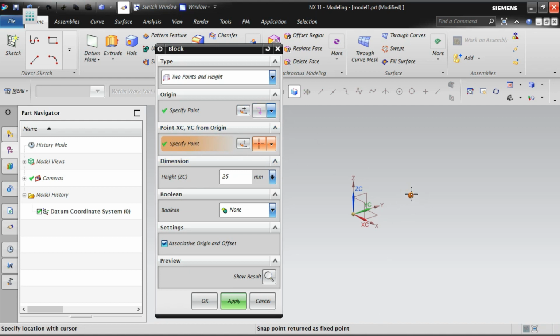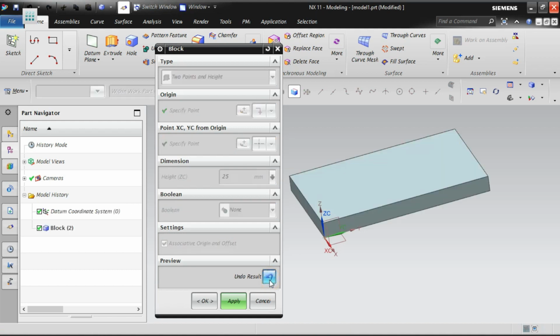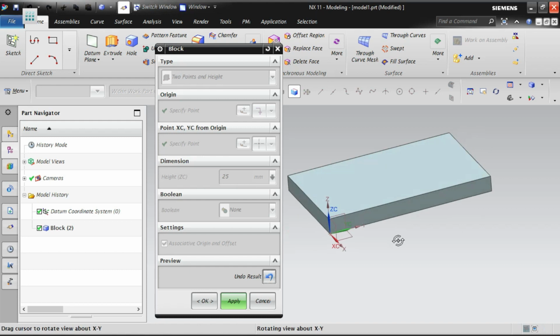The first point, whatever point I have given, is the origin. So XC and YC origin it is asking. I'm going to give this point as my XC origin, and the YC origin I'm going to give here. So this is my YC origin. So 2 diagonal points I have given now. The height is given as 25. Let us see the preview. So 1 point is there, the second diagonal point is this point, and the height is 25.